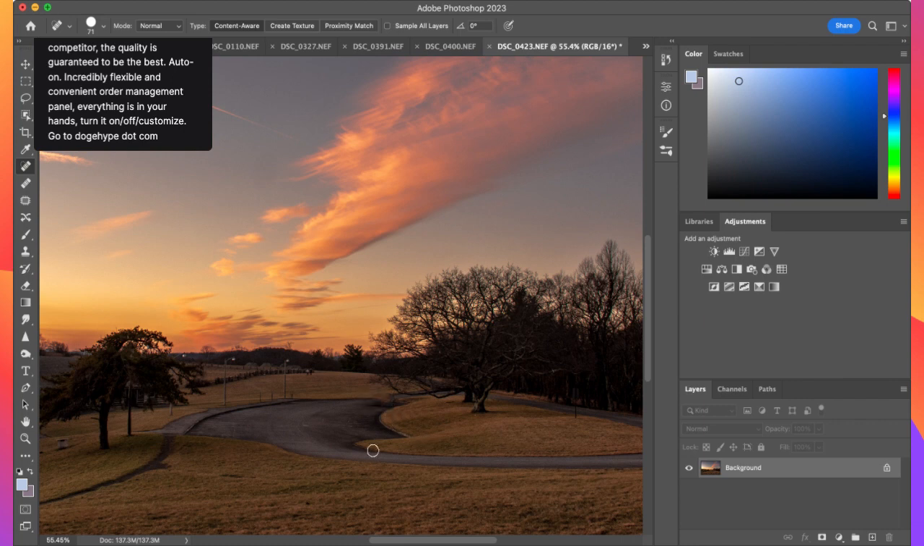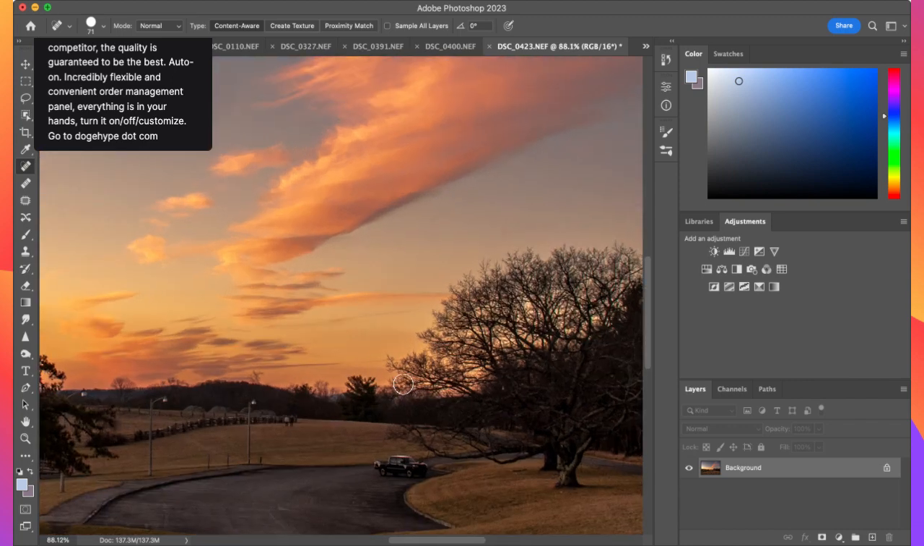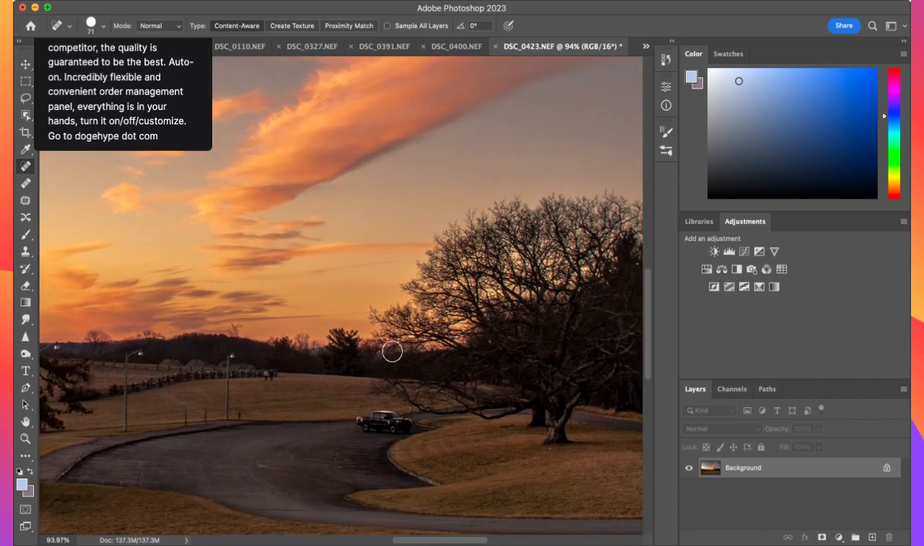Okay, get rid of that. Don't like how that truck blended.